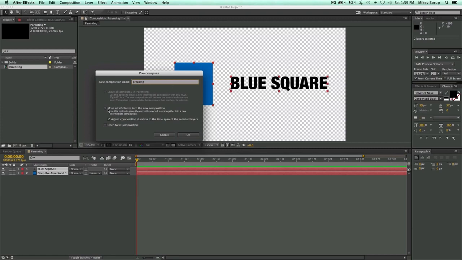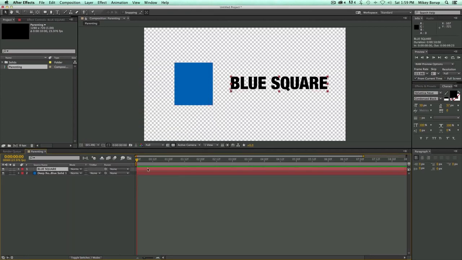And it gives you the option to move all attributes into the new composition. Now, I don't have any effects on this yet. If I had some effects on these, then it would give me another option to leave all attributes in parenting. So let's try that now. So I'm going to do this.